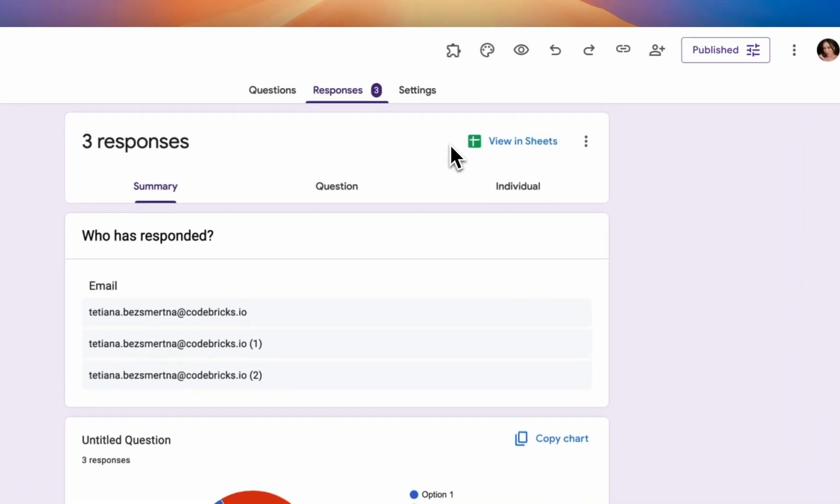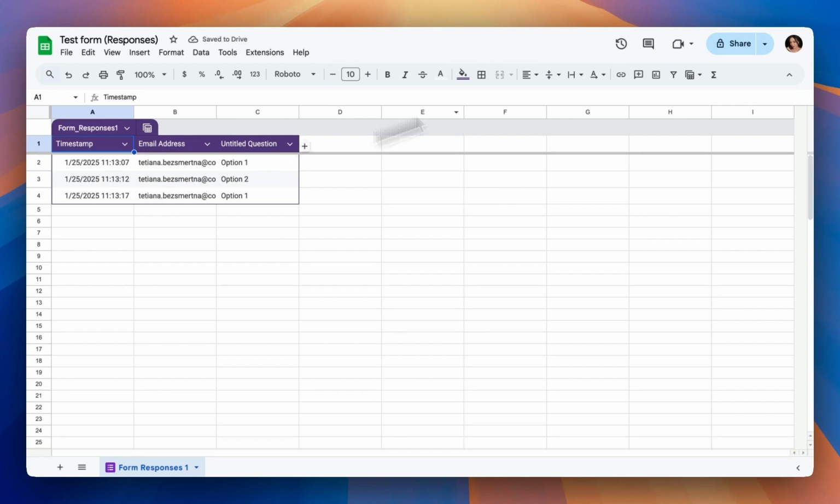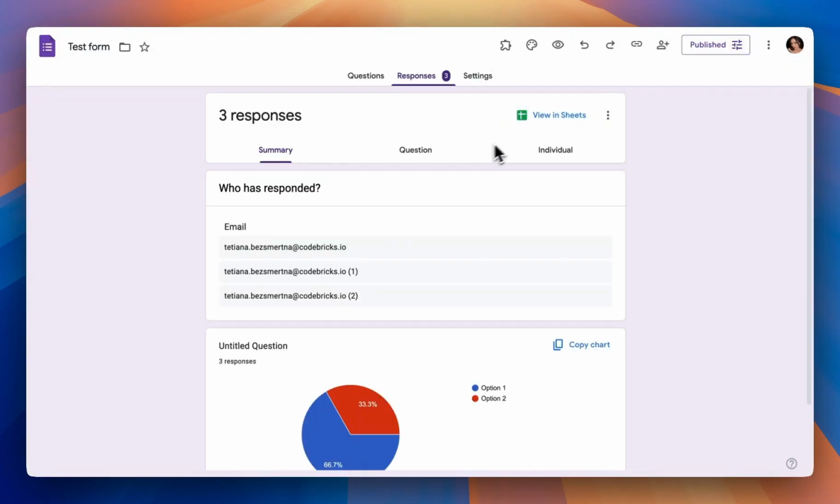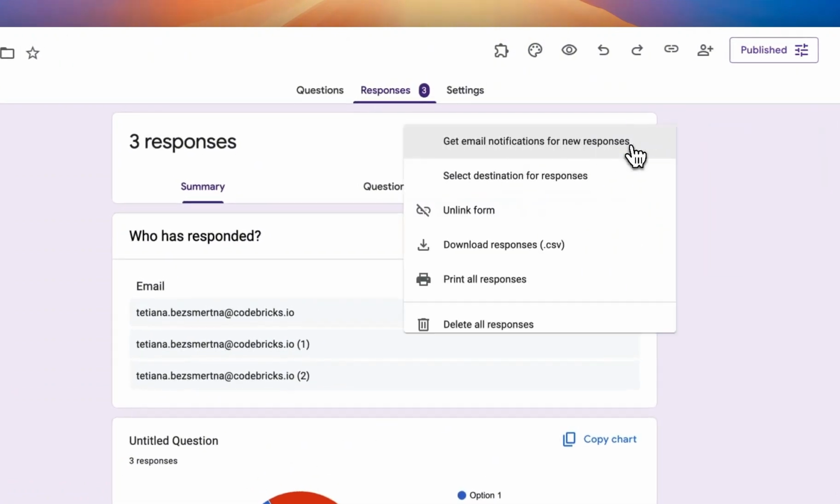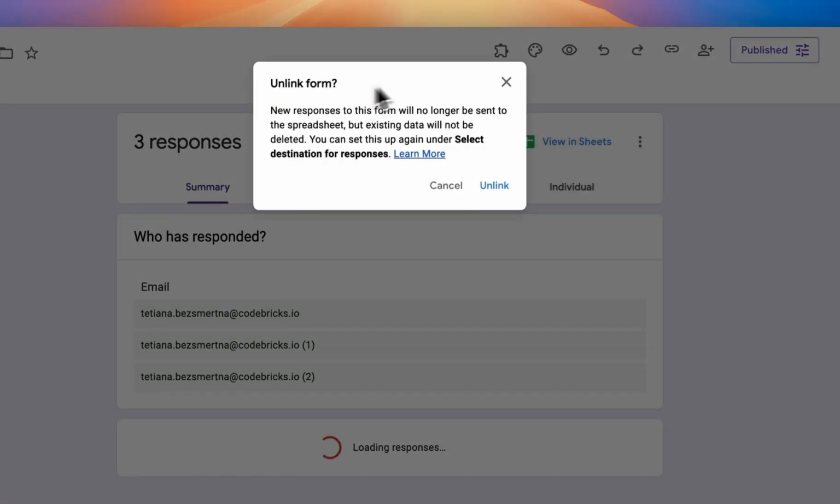After you have established the link, you will now see View in Sheets. This means you can access your spreadsheet directly from the form at any time. If, for example, you initially created a new spreadsheet but later decide to change this setting and link it to an existing one instead, you need to go to the settings and select Unlink Form. As a result, your form will no longer be linked to the spreadsheet.